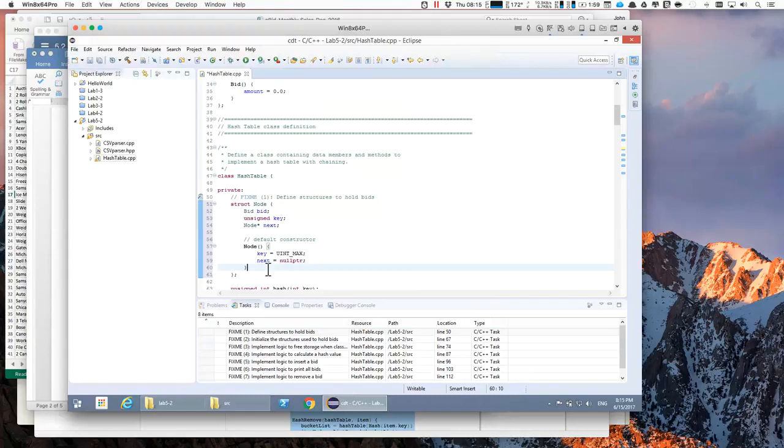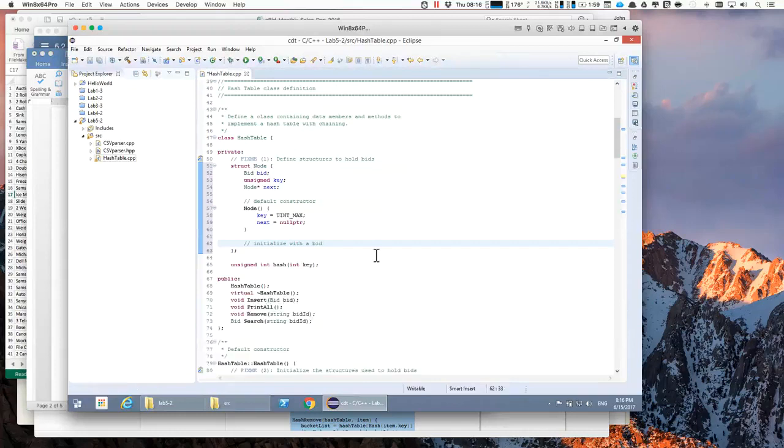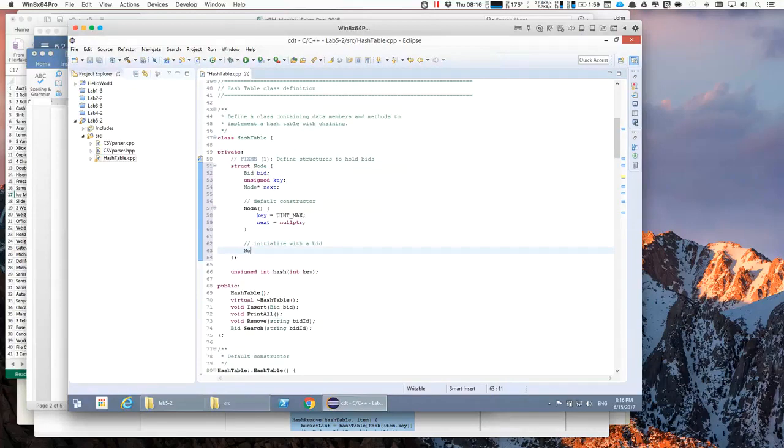And now we're going to have a second constructor that takes a bid, because that makes our programming a little bit easier when we come to use it. We'll just leave that there. Initialize with a bid. So again, it's going to be node, only now we're going to take a bid, and I'm going to call it a bid, not a bod.